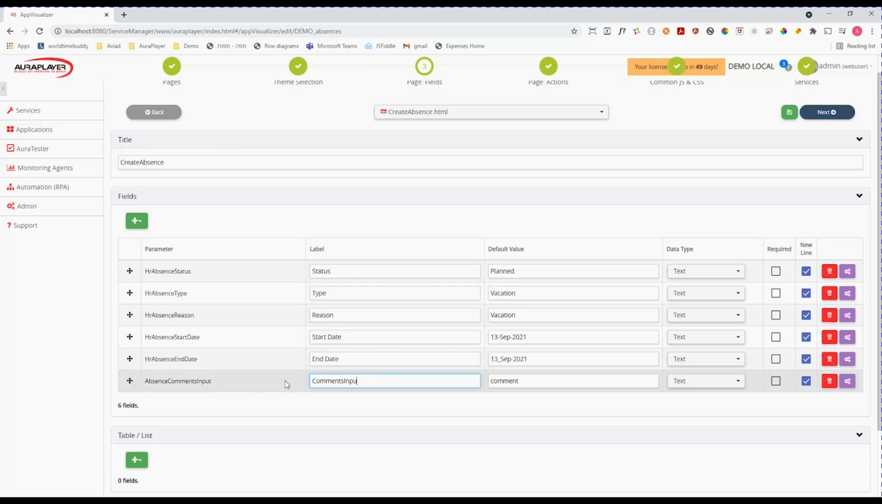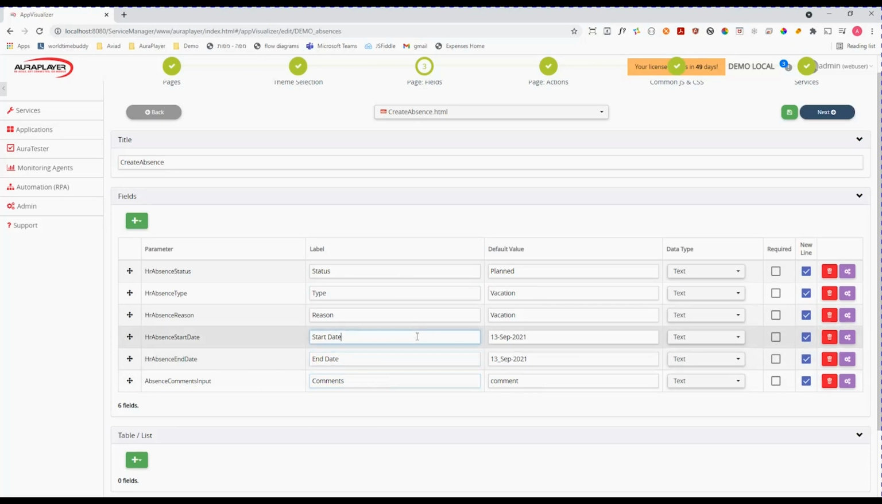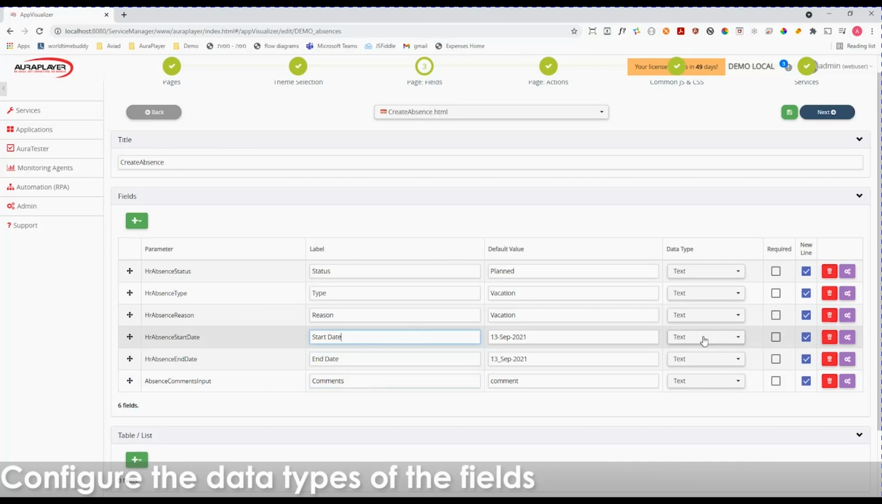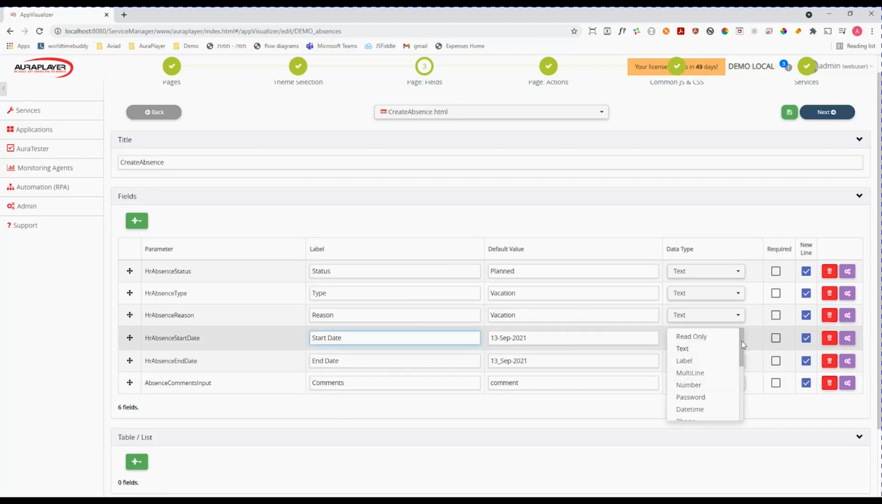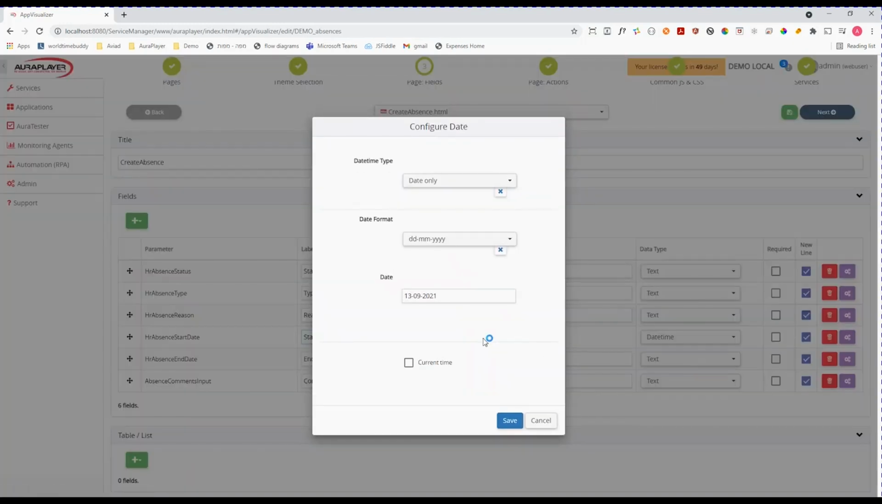And now I will change some of the data types. As you can see, I have here two date fields, so this is a good reason to change the default data type, which is text, into something that will fit better this type of field. And if I open here the list of available data types, I will see that I have a date time data type. It seems more suitable for this field. This will open a configuration window because the date type is a bit more complex and needs additional configuration.